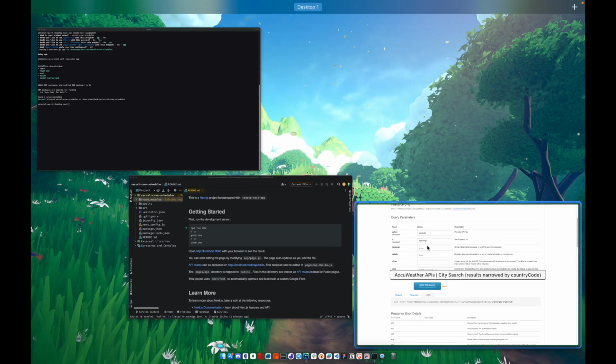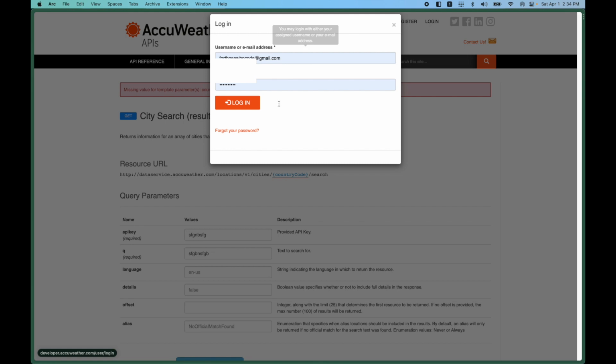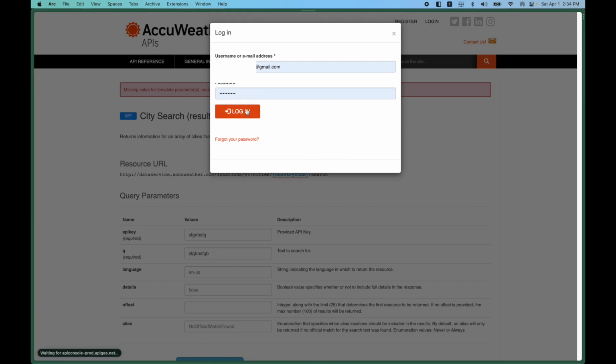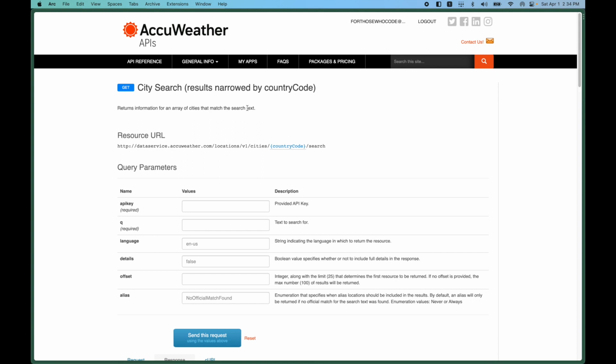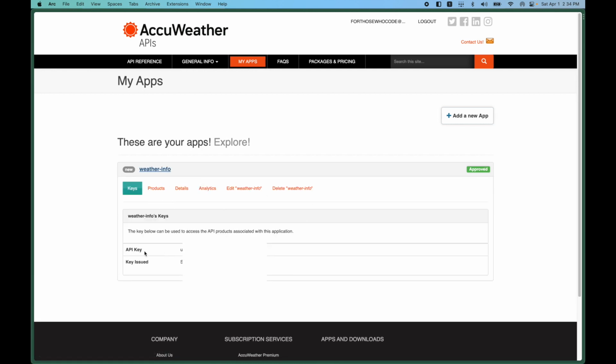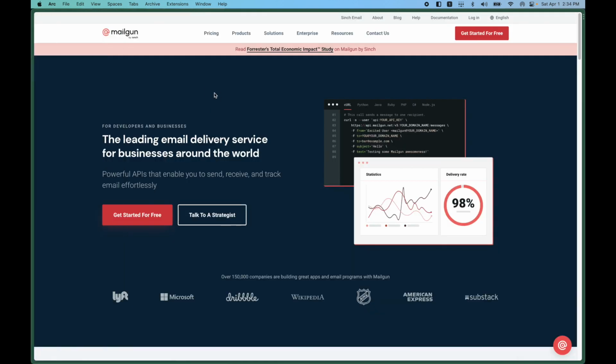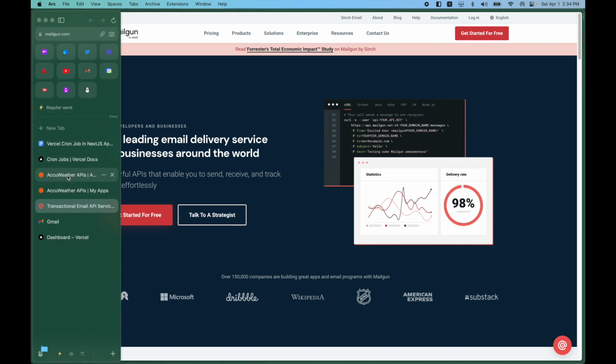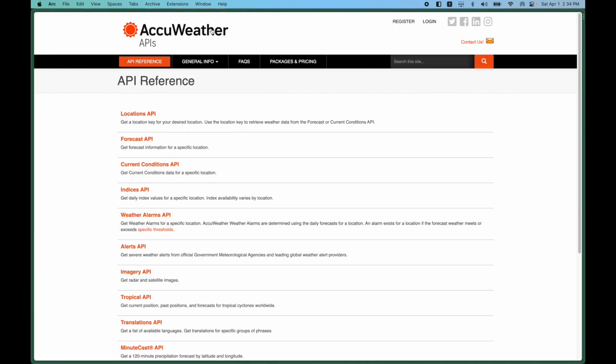Let's go ahead and log in to our account, because we already have one. After logging in, you should create an application. I'm already logged in, so if I go to my applications, here we can see one of the applications has been created and approved. You can click on this, and here is the API key. I'll copy this API key and paste it inside of our environment variables. Meanwhile, we'll be using Mailgun to send our emails, but for now we'll just focus on the weather data.